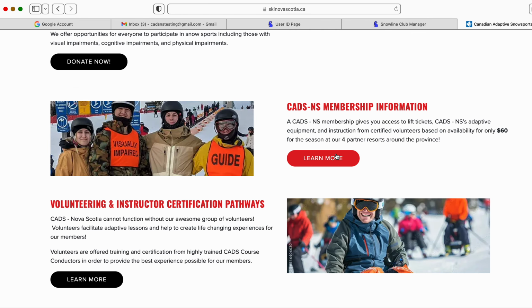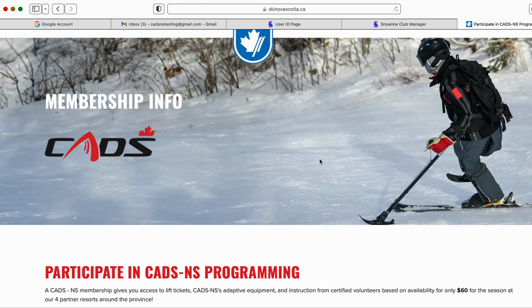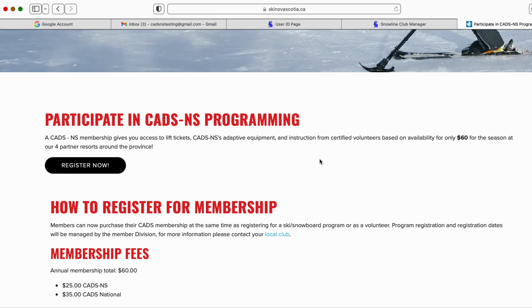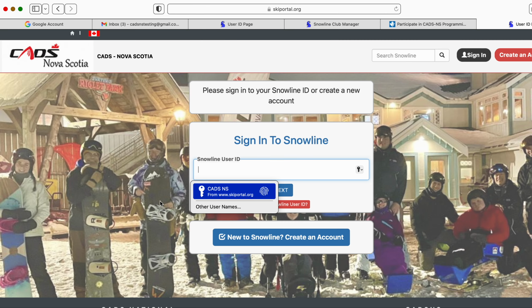And if you go to membership, you click Learn More, and you scroll down, Participate in CADS Nova Scotia Programming, Register Now. So it brings you to our main page. This is where you will log in, create a profile, request lessons, do everything you need to do with CADS. If you already have a user ID, you can put it in and your password, and then you can get into your profile.